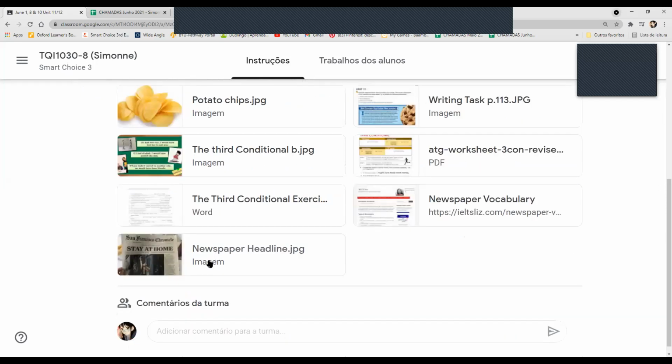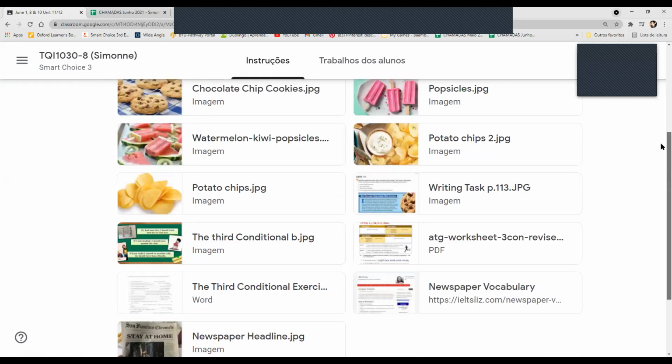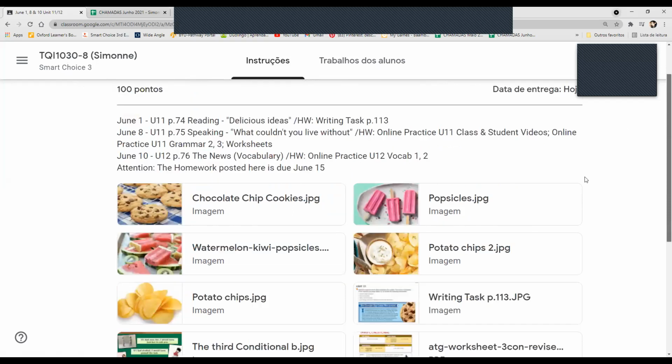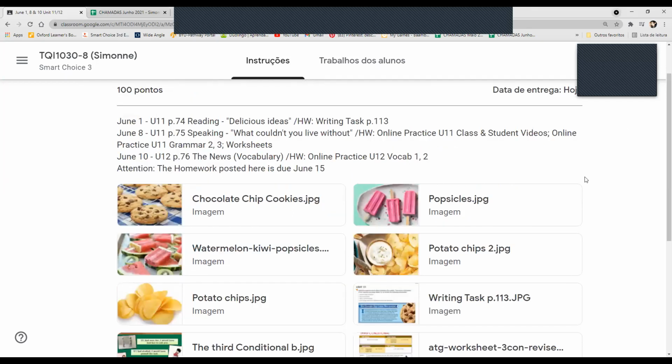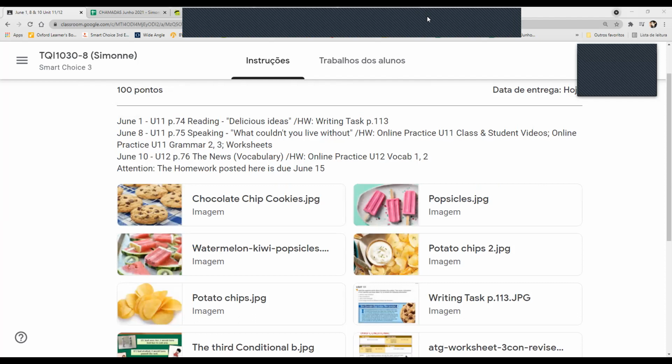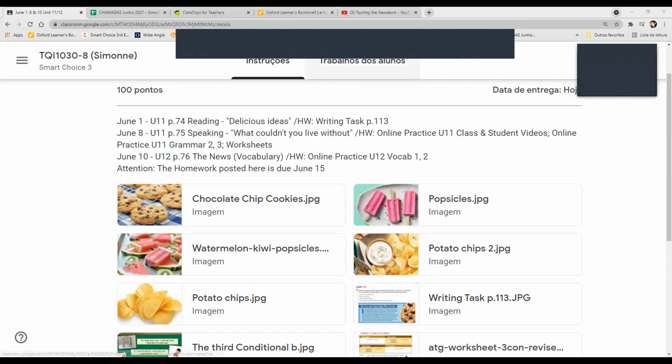So here I posted a newspaper headline just to show you, and I posted also here a site with newspaper vocabulary so you can know more about the language they use in newspapers. So do you read the news on newspaper, or do you watch TV or check the news online? Which one is your favorite way to know about the news? Yes, usually use online. Okay.